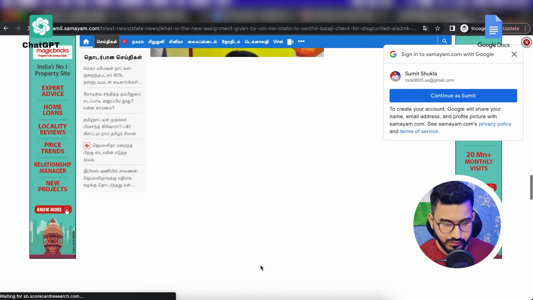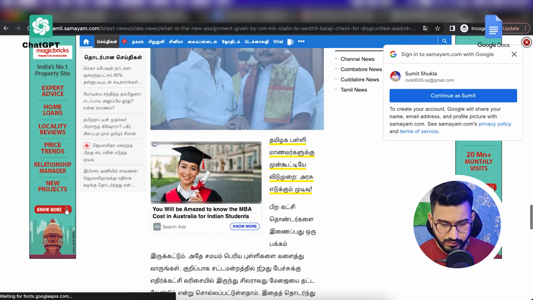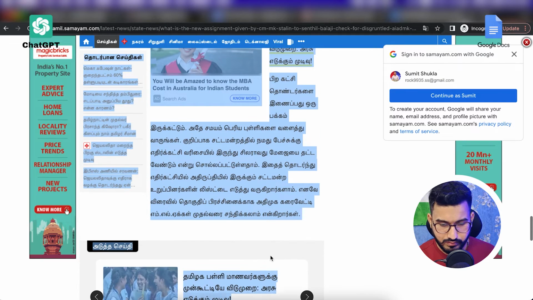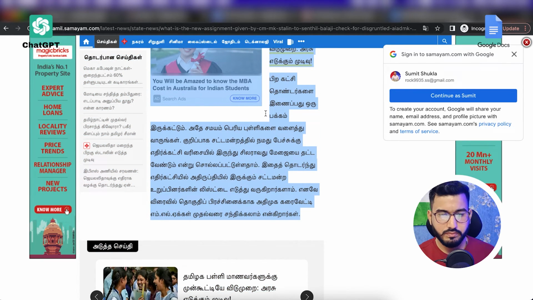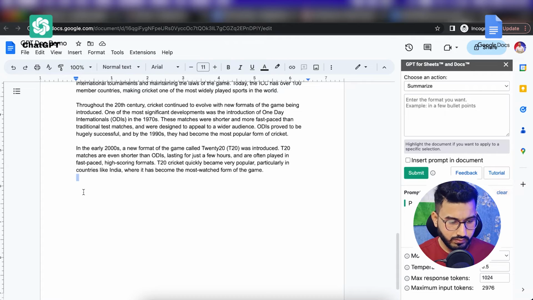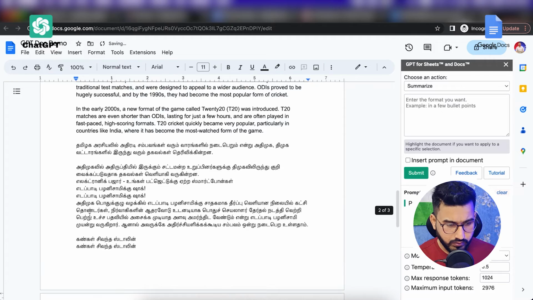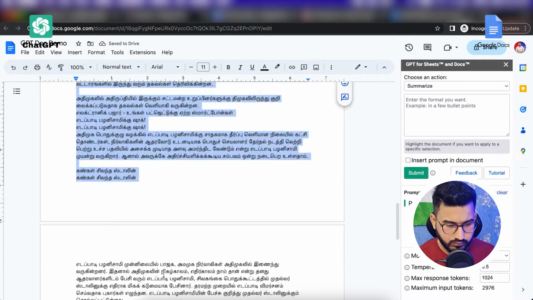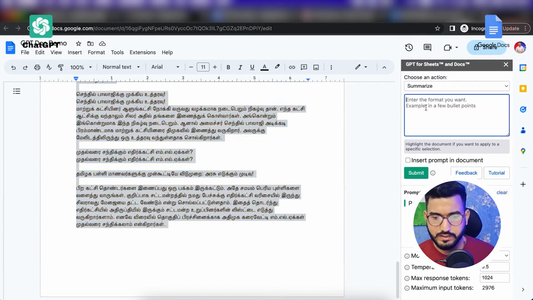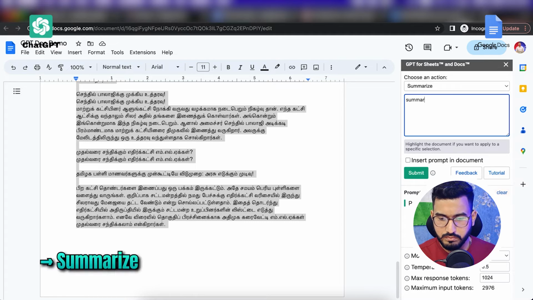I don't know what this content is all about, but let's see what we are able to get as output from ChatGPT. Let's come over here, paste it, and now we will select it, and we will ask ChatGPT to summarize it in 10 points, or maybe summarize it in one paragraph in English language. In English, let's submit.